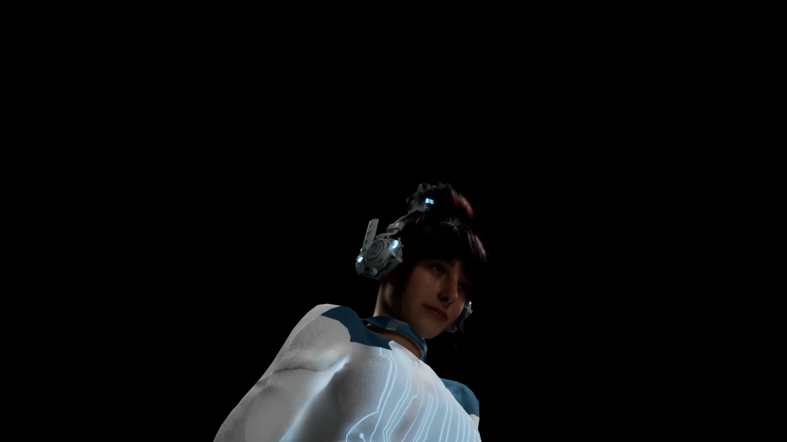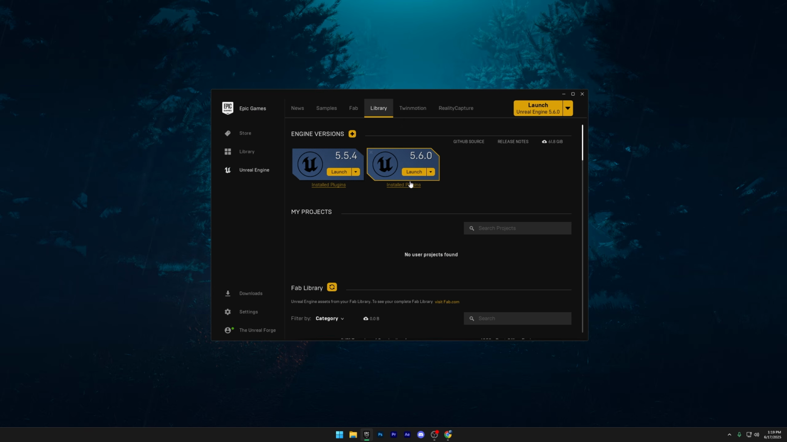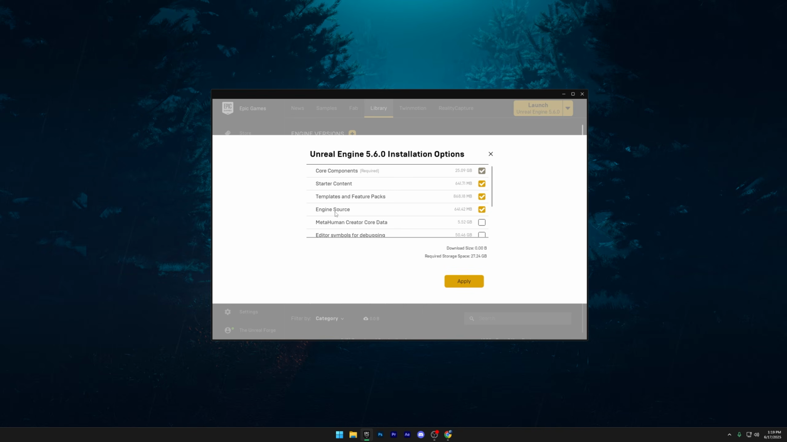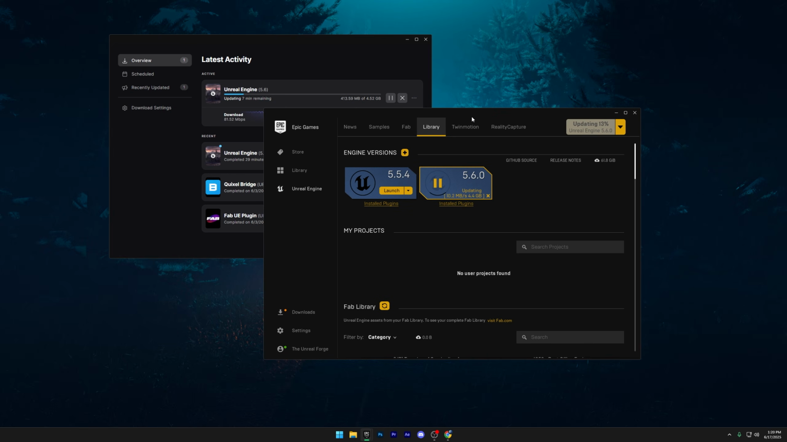This is a complete character workflow, from setup, customization, animation, all the way to a playable metahuman. Let's get started. First, make sure you have Unreal Engine version 5.6 installed. Then, click on the drop-down button here, go to Options, and check the box for MetaHuman Creator core data. This will download all the necessary files you'll need to start working with metahumans. This might take a little while to download. How long depends on your internet speed, so just be patient while it finishes up.